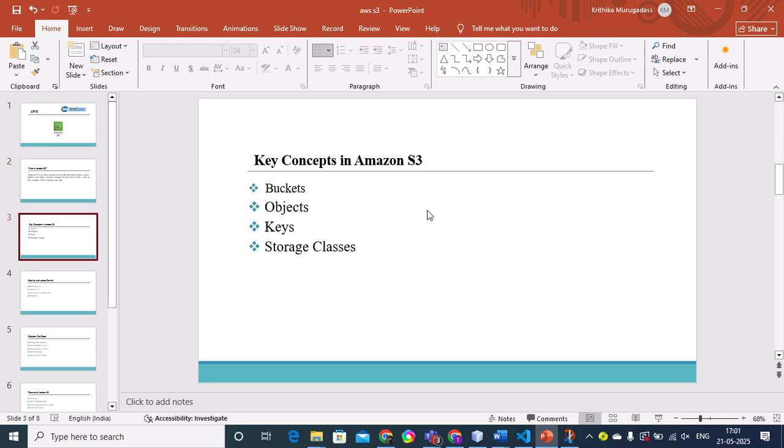And then key concepts in Amazon S3. First, buckets. A bucket is a container for storing objects, and each bucket must have a globally unique name. Buckets are created in specific AWS regions, and you can set permissions and configurations at the bucket level. Next, objects. An object is the actual piece of data you upload, a file or image, and each object consists of data, metadata and a unique key. And then keys. A key is a unique identifier for an object within a bucket, and it acts like the file name in traditional systems.